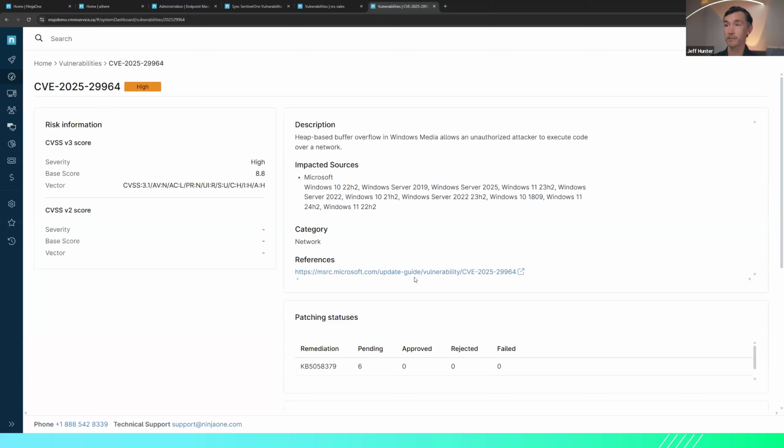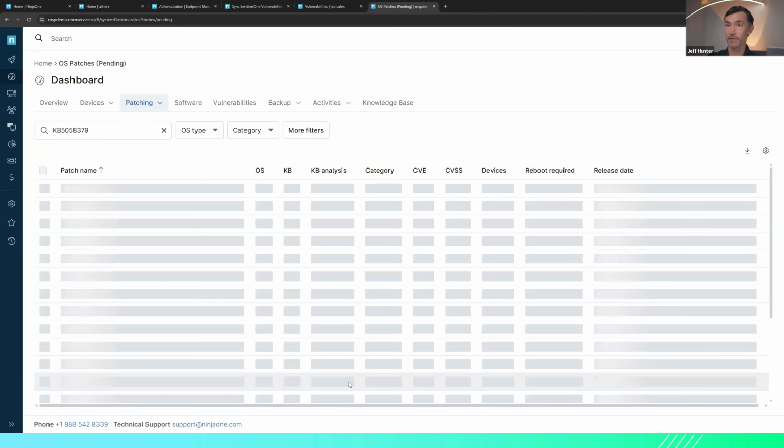Now we can also see here, this is a CVE that is present because we are missing a particular patch. We can see right here the remediation for this particular patch is this particular KB. And we can also see where this KB stands in terms of its approval status inside of NinjaOne. So right here, we can see this patch, it hasn't even been approved yet. It's in a pending state, meaning a technician has to go and actually look at it and approve it before it actually gets pushed.